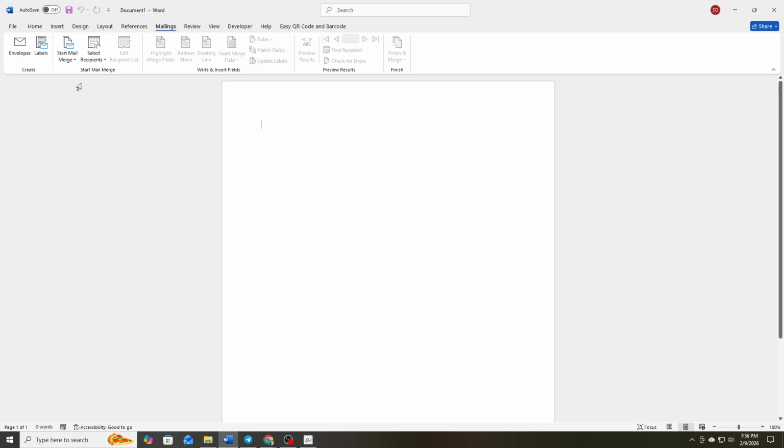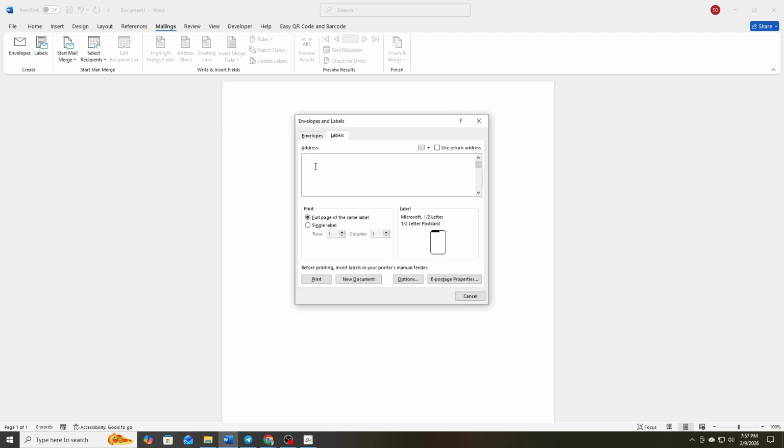Next, click on the Labels option, and a window will appear where you can type the text you want on your label. If you plan to use the same text across multiple labels, you only need to enter it once here, which saves time and keeps your labels consistent.